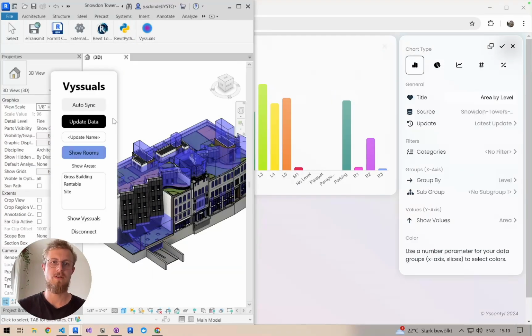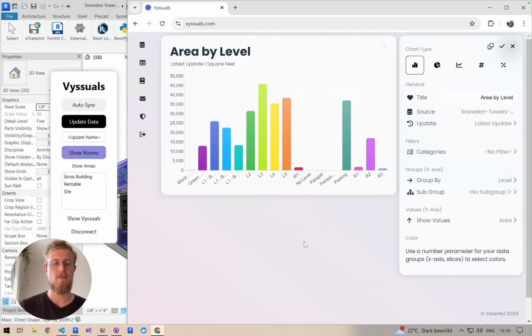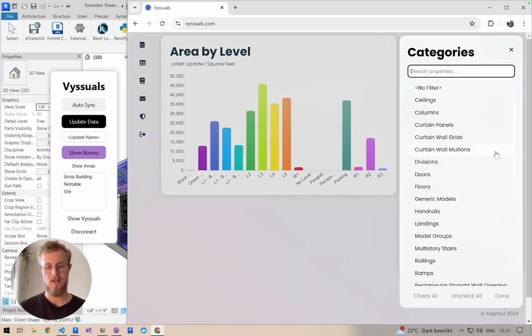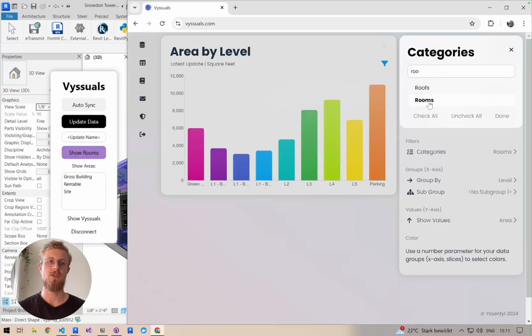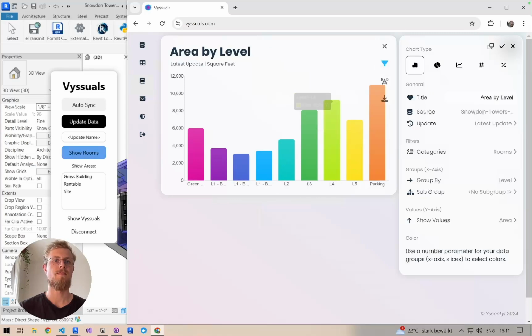In Vyssuals, you generally receive in the web app the data of the elements that you see in the viewport. So in this case, there's some walls, floors, and also these rooms visible. Most of the time, it's quite handy to have a filtering mechanism that allows you to, for example, only look at rooms in Vyssuals. So you get two options. You can either filter your elements in Revit, or you can add a layer of filtering in Vyssuals on top of this. When a filter is active, it will be indicated by this little blue filtering icon in the top right here.